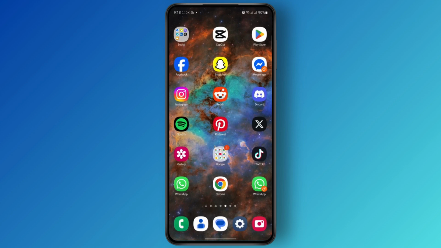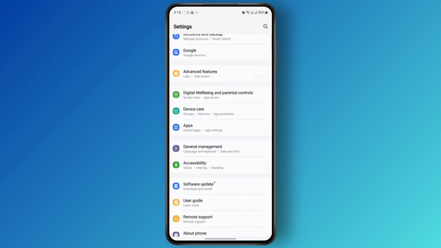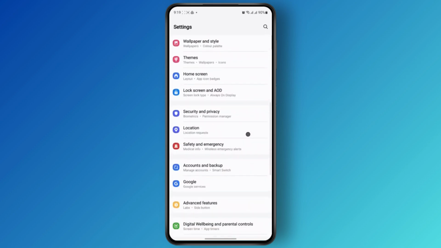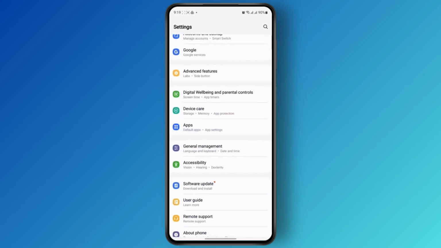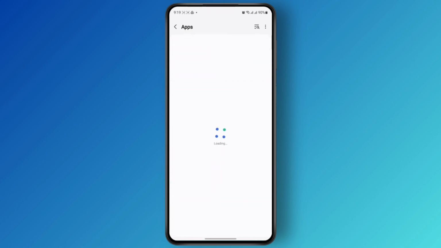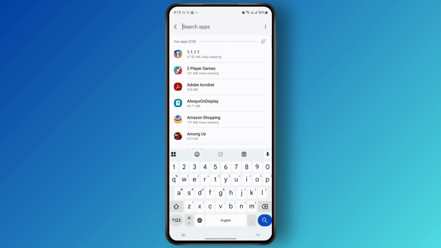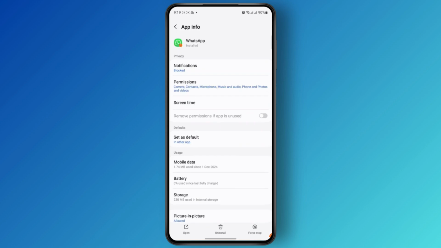So if you want to set a different ringtone on WhatsApp so that you could differentiate between your normal calls and WhatsApp calls, then you've come to the right place. First thing you're going to have to do is open up your settings menu and then head over to your app management or app settings and open it up. Once you land on your app settings, you're just going to have to search for WhatsApp here, which I'm going to do right now. And once your WhatsApp is open, go ahead and tap on notifications first.